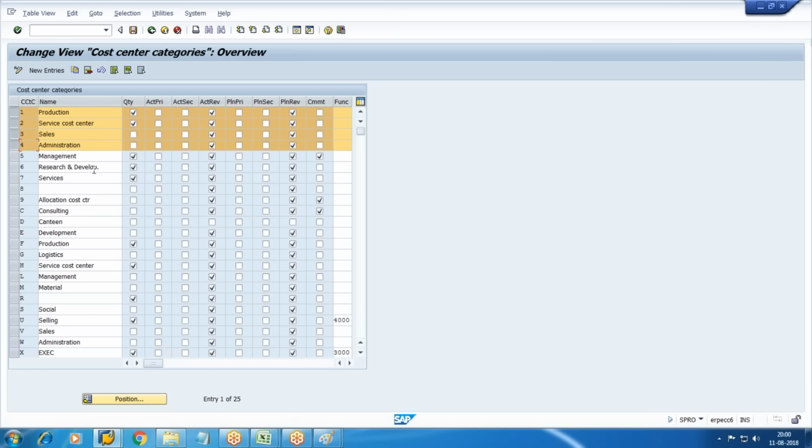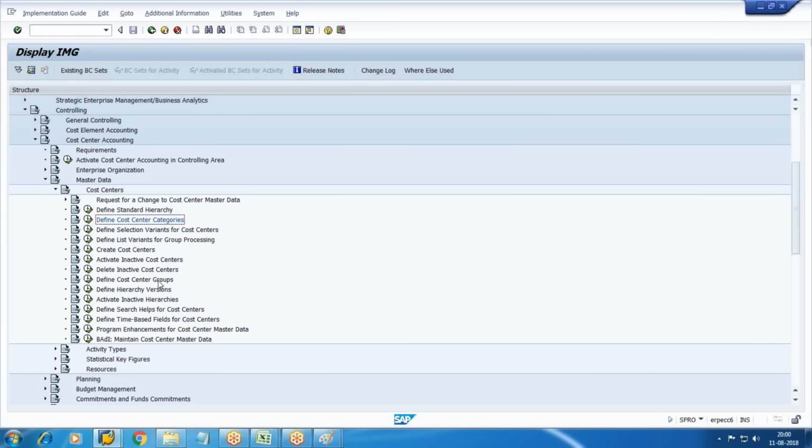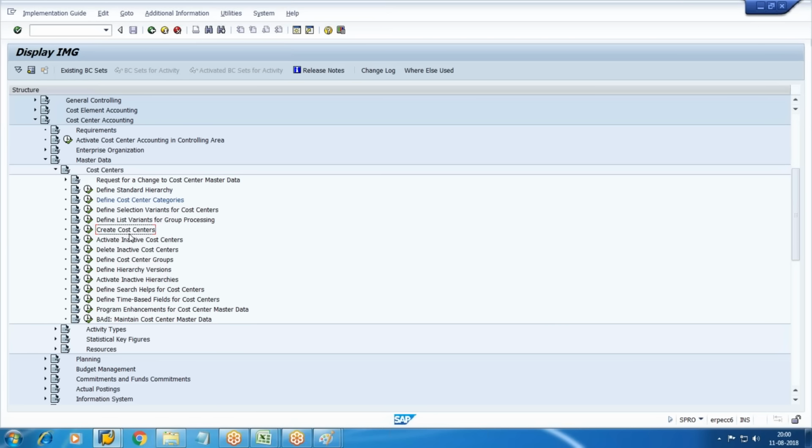That means for this cost center category, can we maintain the quantity or not? If it is activated, then we can maintain quantity. Whether primary costing, secondary costing is applicable or not, and whether planning can be done or not. These are the control parameters related to the cost center. Whatever cost center category you assign to the cost center, accordingly your cost center is going to behave.